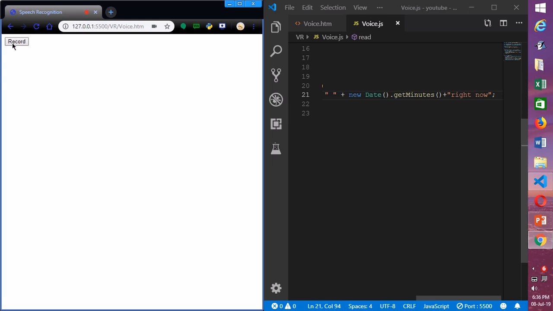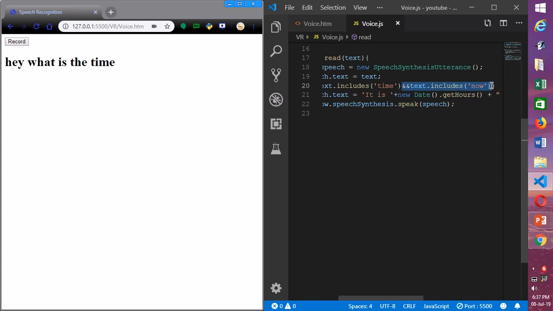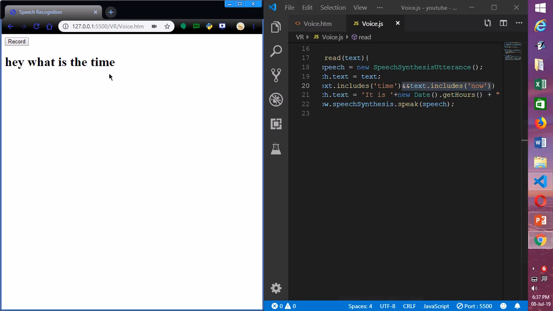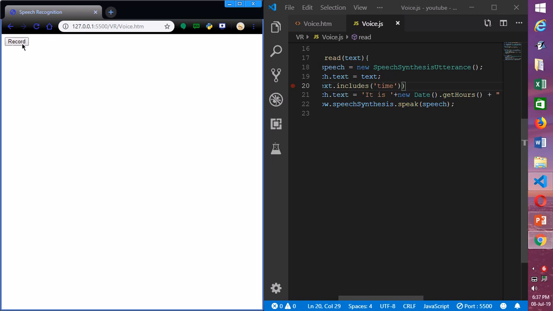Let's see what happens. Hey, what is the time? Alright, so there's one bug over here that we detected, so what we could do is just remove this for now. In further programming we are gonna make it in such a way that even if the "now" is not included, it would answer this same question. So I'm gonna just remove it for a few tries, and then maybe I would put it back. What is the time?